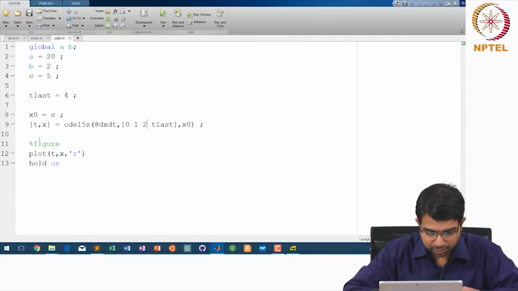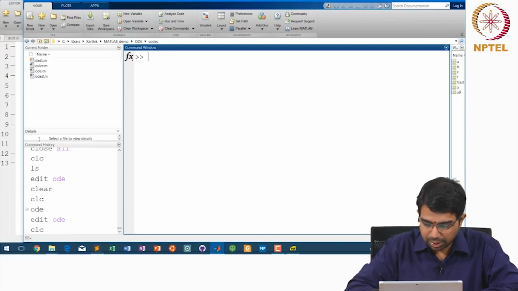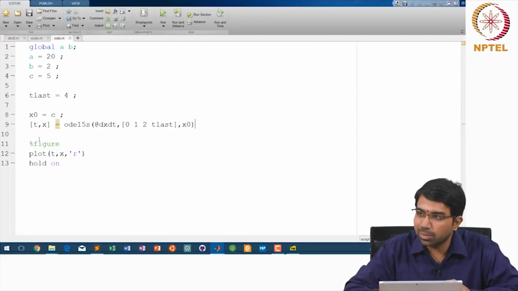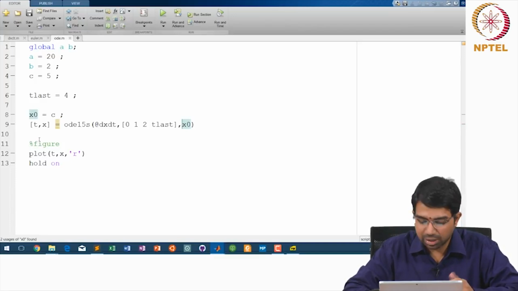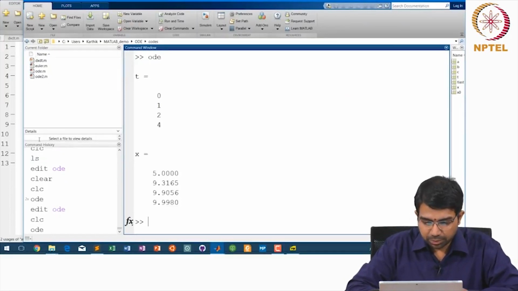Okay. So, let me actually unsuppress the output here and run it, right. What do you expect here for t comma x? T should have how many elements? 0, 1, 2, 4, right, and x again 4. So, let us run it. Fair enough.